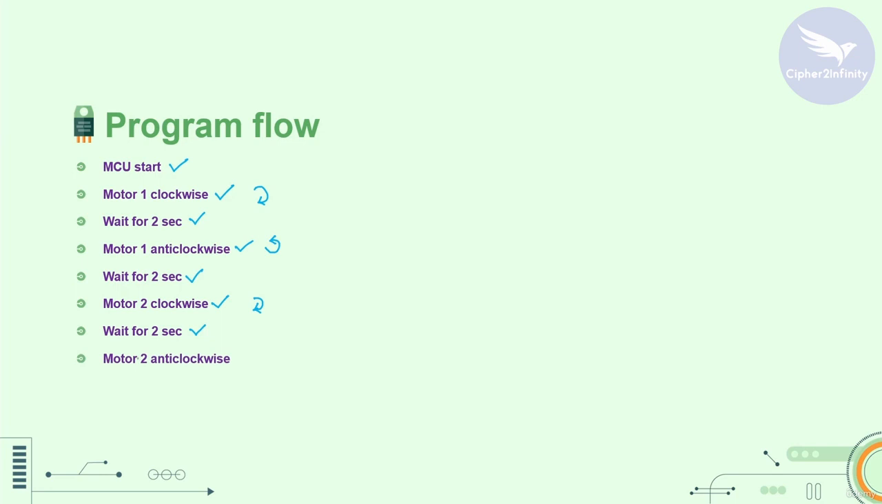And again, the next point is motor 2 anti-clockwise. After 2 seconds, motor 2 will start rotating in anti-clockwise direction, and in the end, the controller is going to wait for 2 seconds. This process is going to execute in a loop for an infinite amount of time. So that's how the flow of code is. Now let's program this code in the controller, and let me show you the practical demonstration.